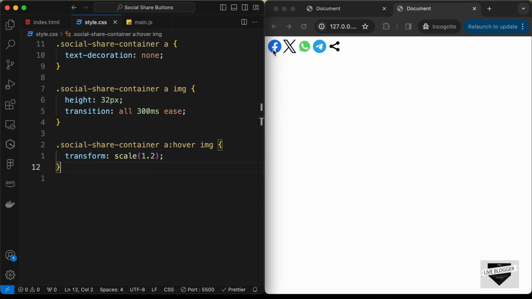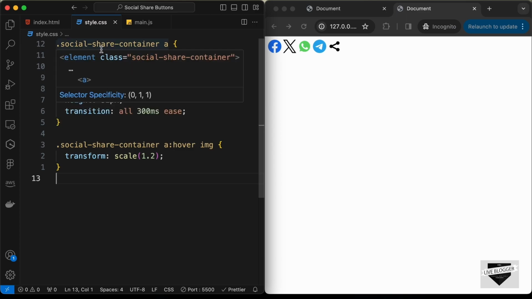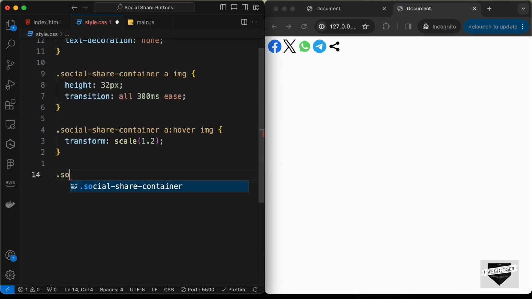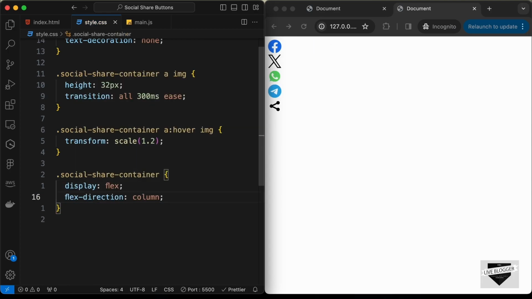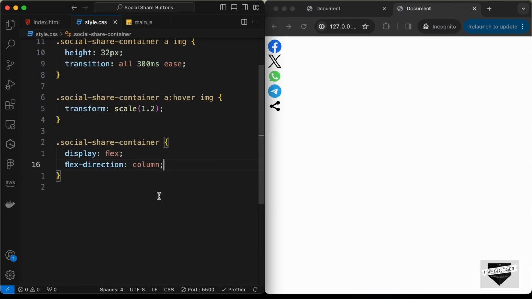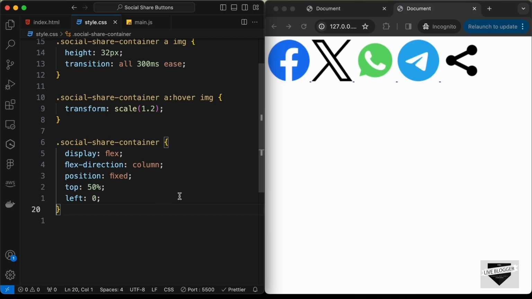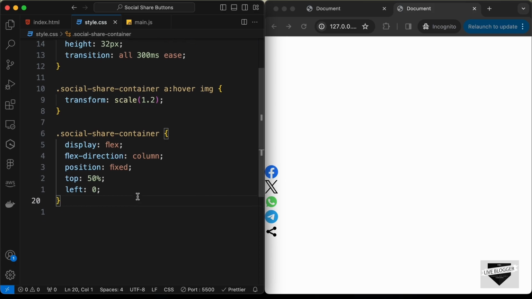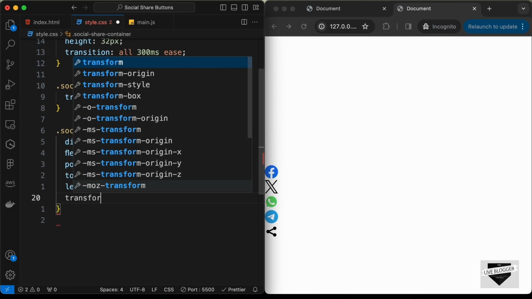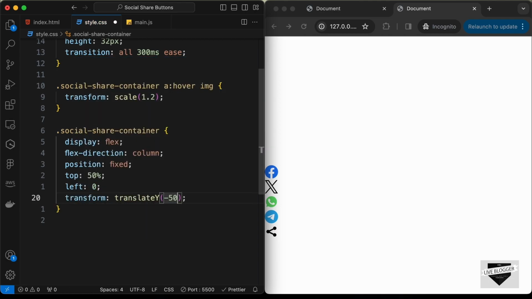Right now we want all these icons to be one below the other. So let's target the container division, which is social share container. And let's set the display to flex and flex direction to column. And let's position it to the center of the screen. So let's type position fixed, top of 50%, and left, let's set it to 0. And right now it starts from the 50% mark. So we need to type transform translate y, negative 50%. And now it is exactly in the center.